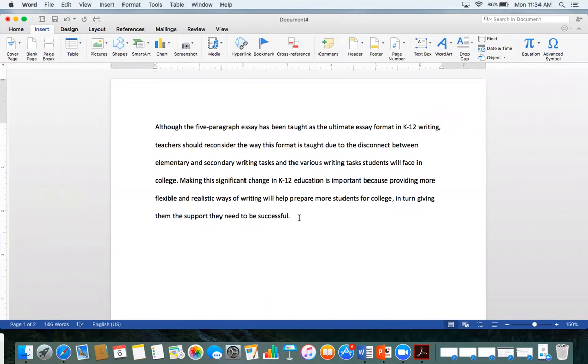Although the 5-paragraph essay has been taught as the ultimate essay format in K through 12 writing, teachers should reconsider the way this format is taught due to the disconnect between elementary and secondary writing tasks and the various writing tasks students will face in college. Making this significant change in K through 12 education is important because providing more flexible and realistic ways of writing will help prepare more students for college, in turn giving them the support they need to be successful.